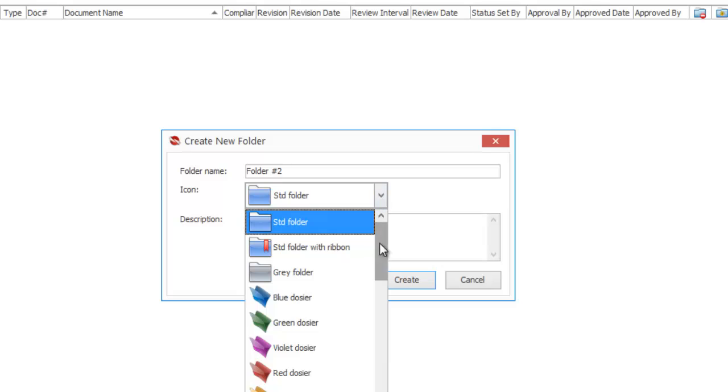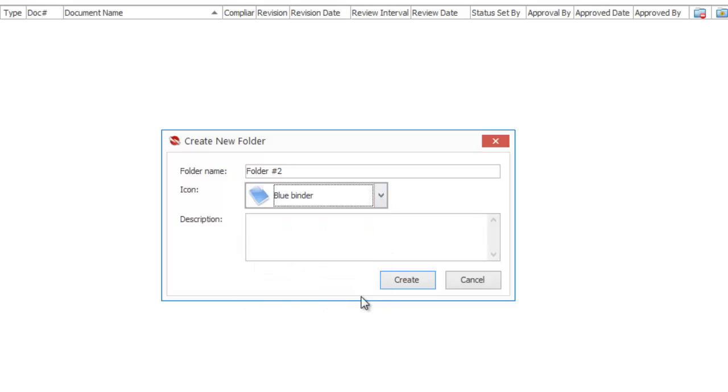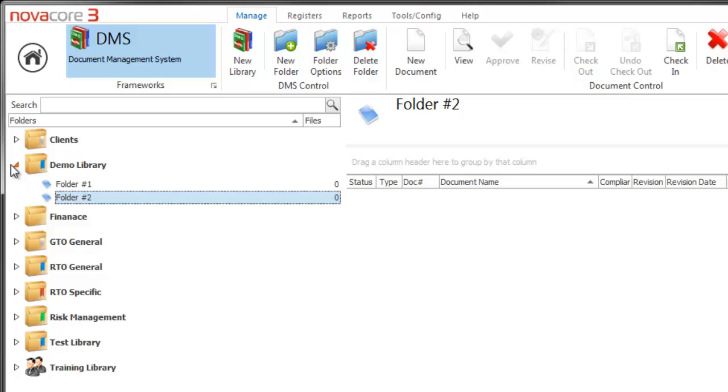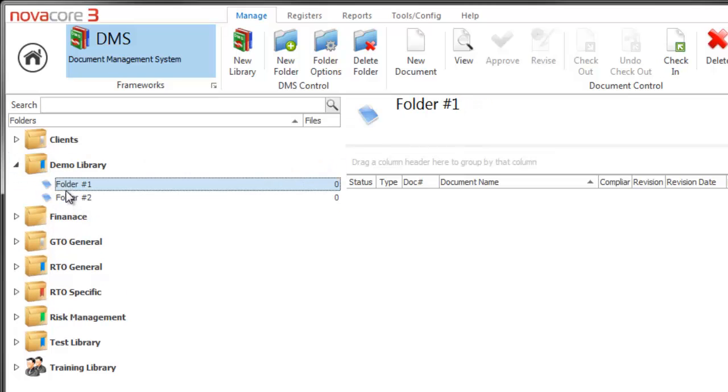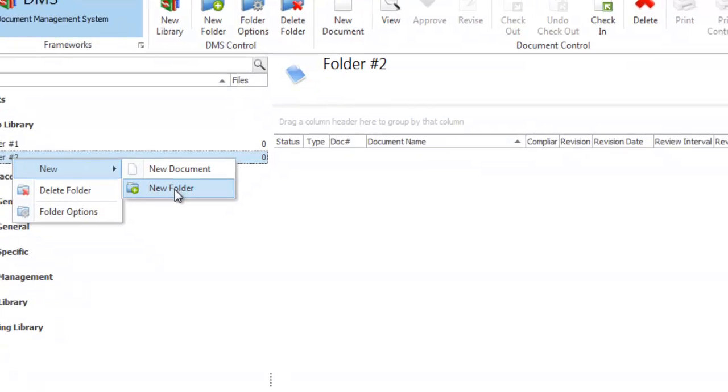You can give it a different color if you want, but I'm not going to. I'm going to go to the blue binder again and click Create. And you can now see that when I do maximize and minimize this demo library, I have 2 folders that are at the same level. If I want folder number 2 to have a folder inside of that, I simply click on the folder number 2, go to New, and then Folder.